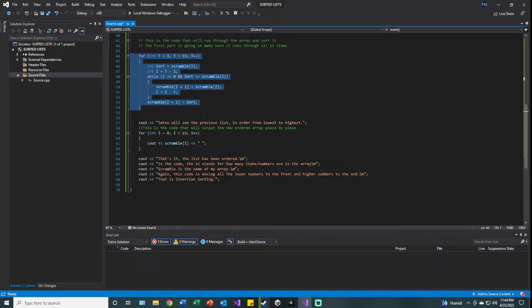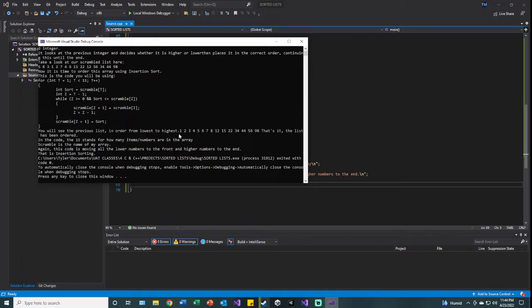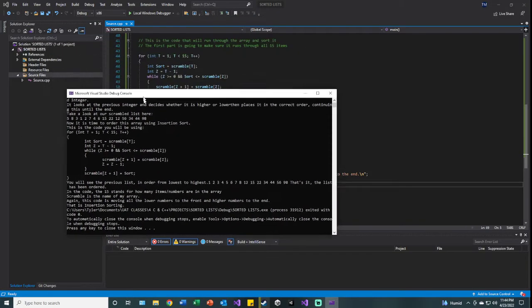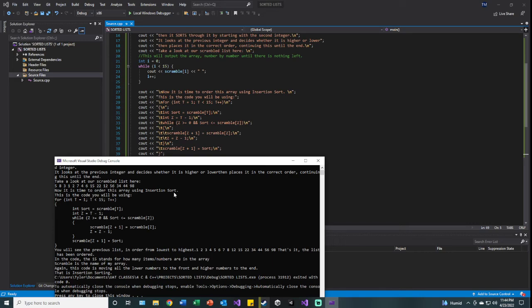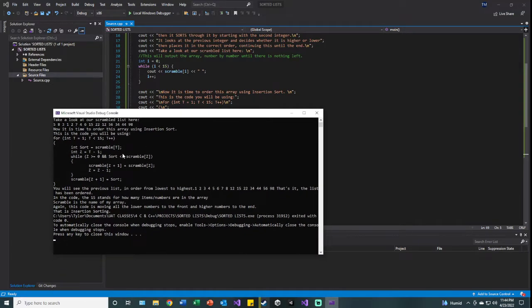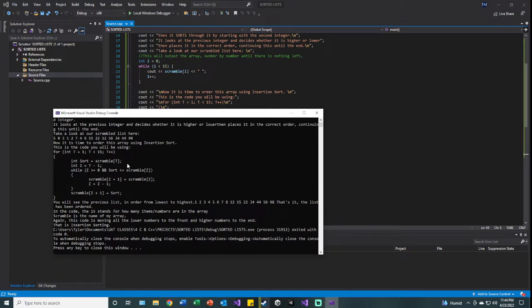The list has been ordered in the code. The 15 stands for how many numbers are in the array. Scramble is the name of my array. Again, this code is just moving all the lower numbers to the front and higher numbers to the end. I'm sure it works a different way, but it could be used for other things. This little section right here, I made so it looks like actual code instead of all bunched up against this wall. It's indented so the user sees what it looks like.